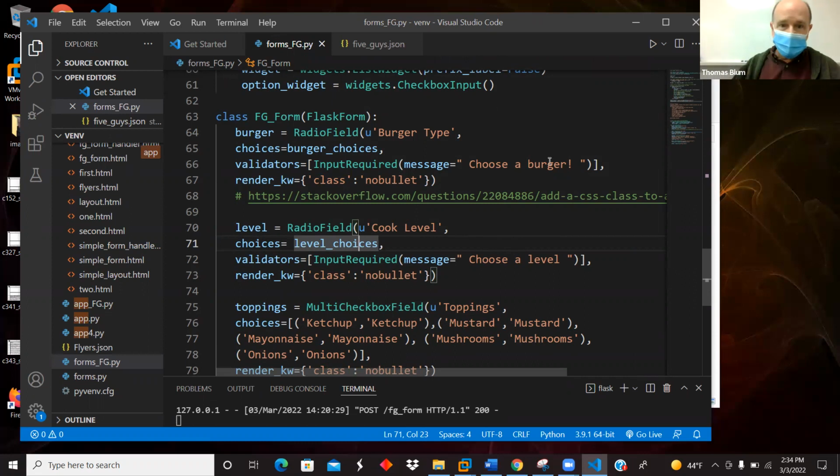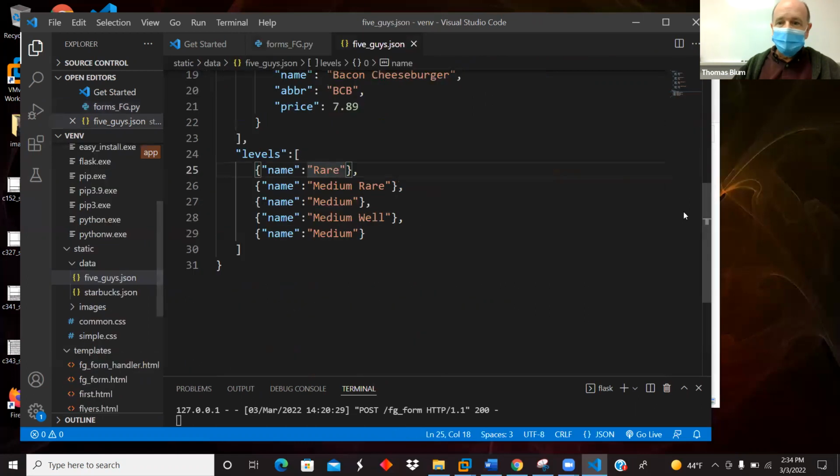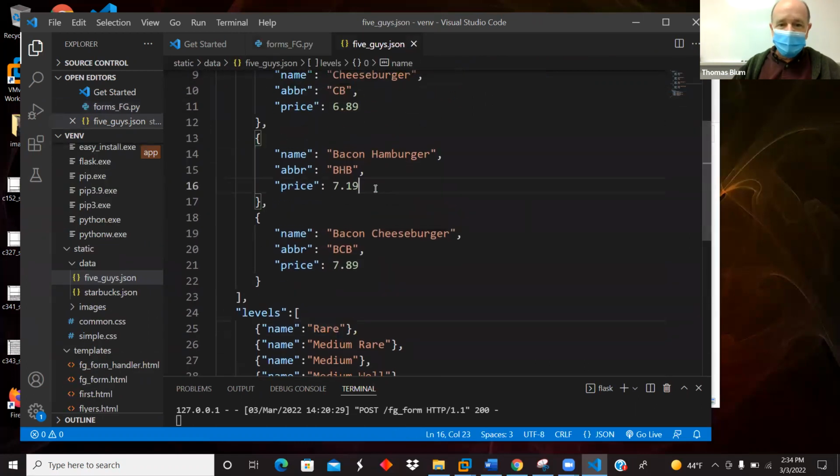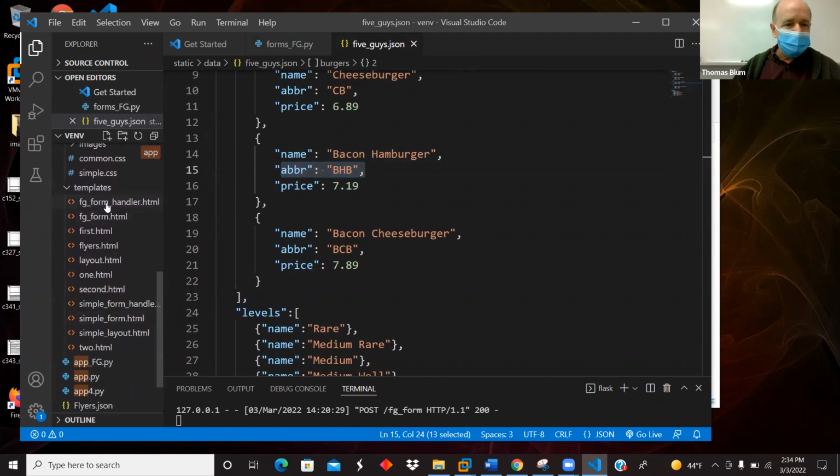If you recall, for the burgers, I now have 3 name value pairs. And so I had to adapt my handler to grab the name and work with the name and the price. And I'm probably skipping over the abbreviation. So the handler may have changed. Let's look at the handler.